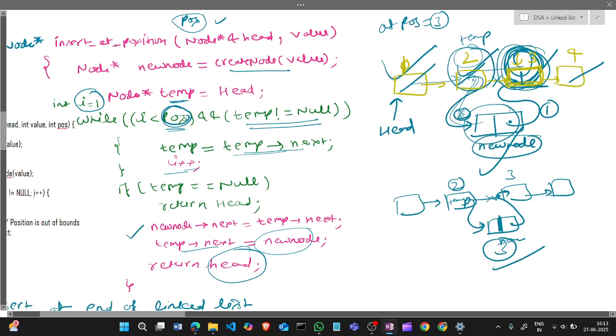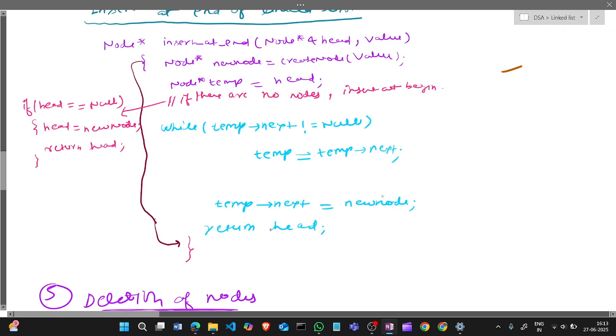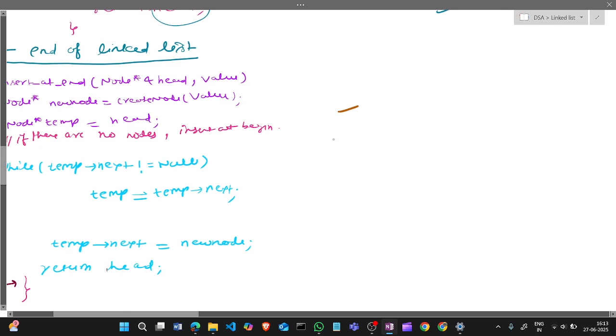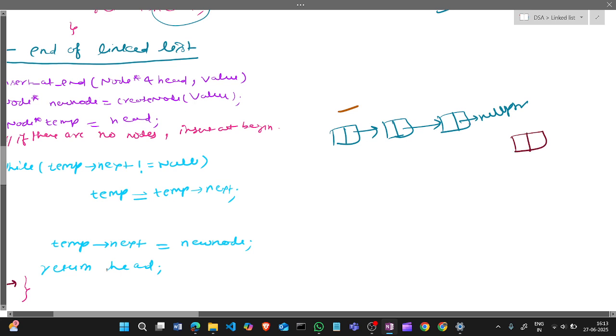Now, how to insert the element at the end? So this is a tricky one. Let's say if this is the linked list, and this is the end, and the last node's next contains the null pointer. If I want to add the new node at the end, then I have to add it like this, and its next will be the null pointer.